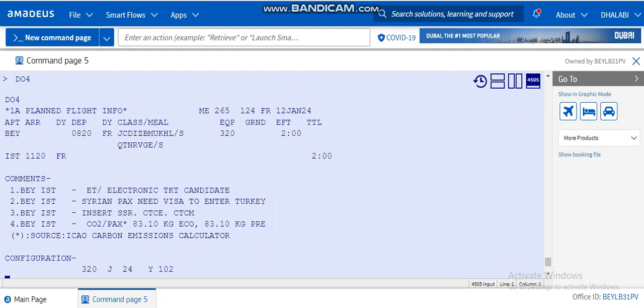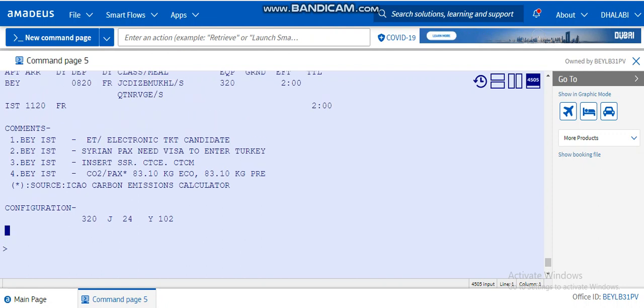EFT means estimated flight time, the duration of the flight. So here 20 means that the flight duration is 2 hours from Beirut to Istanbul. It takes 2 hours, okay? And here we can check the comments. The flight is an electronic ticket candidate, sure, because previously they used paper tickets and coupons. Nowadays, everything is more advanced. All tickets are electronic tickets.